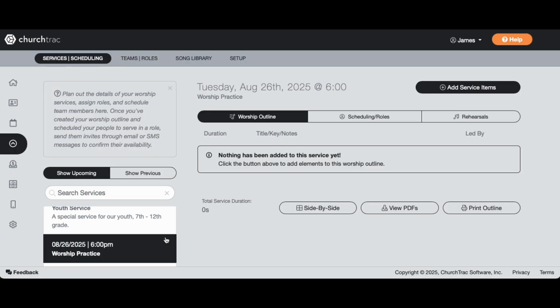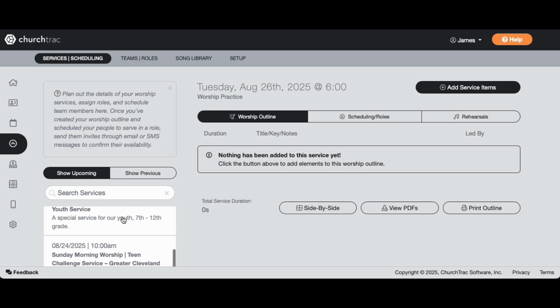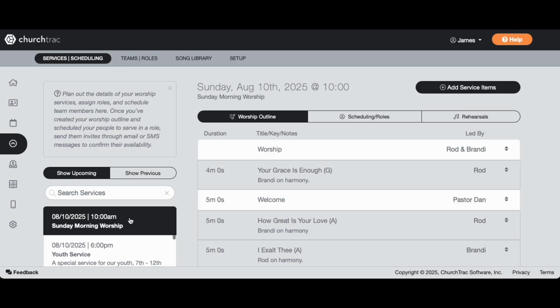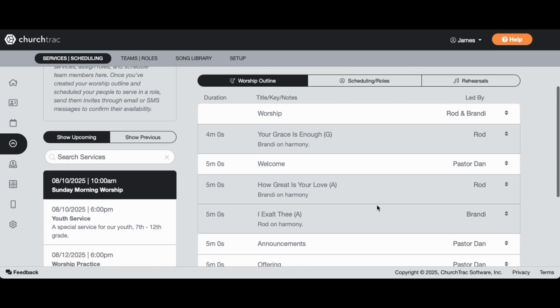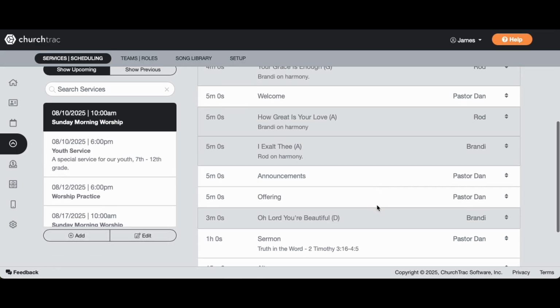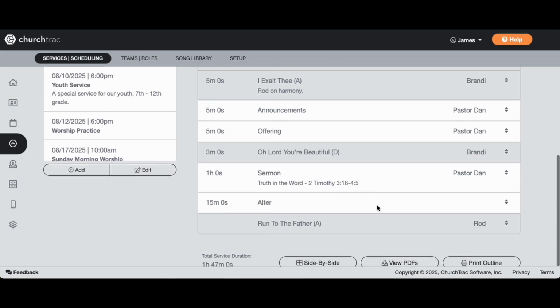Side by side. Let's see if I can do this here real quick. Sunday morning worship. So, all right. This week is the 10th. So you got worship, Rod and Randy. All right. Welcome, Pastor Dan, Rod. Excellent. So you guys have this in here.